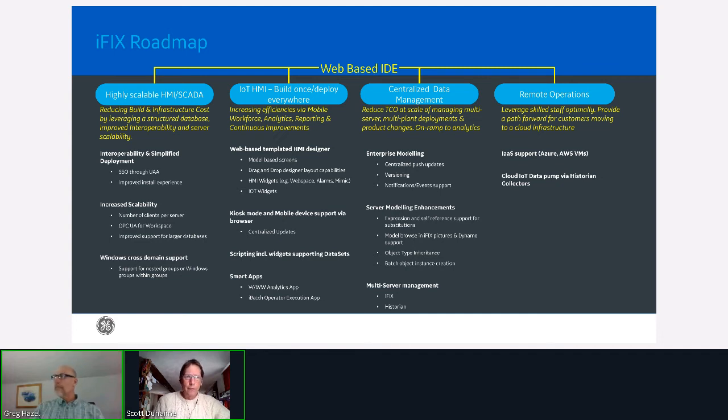So if you look from left to right, one of the areas of focus is to continue to increase the scale of our HMI SCADA, and what we mean by that is more tags and more clients per server, really. So that's what we're looking at, is how do we enable more tags and more clients on a server to reduce that infrastructure that's in those IT data centers, and so you can consolidate down to single SCADA that can handle more capability. That's what the highly scalable HMI SCADA is.